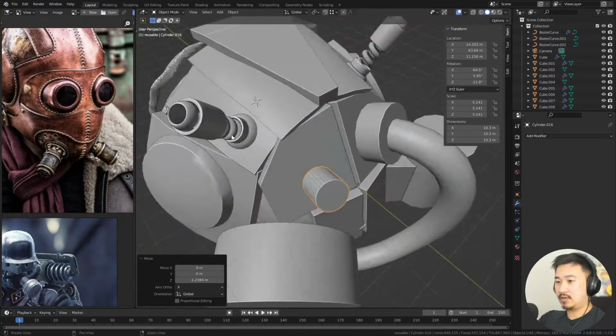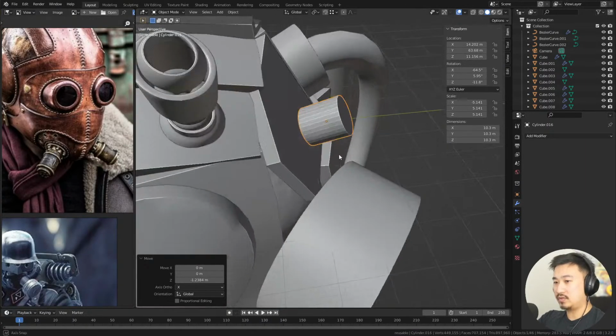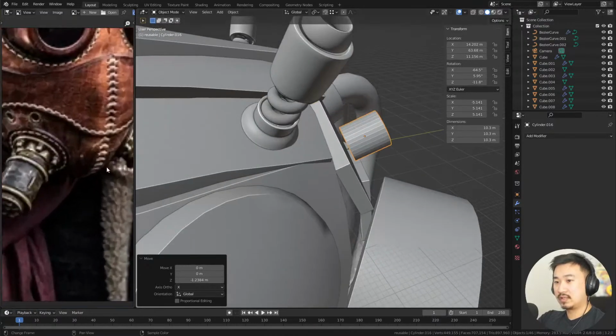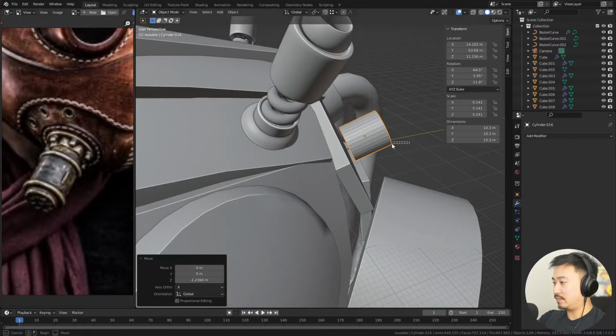And I do like how this design looks, so I'll probably do something similar to that. Yeah, maybe just using a few different pieces.